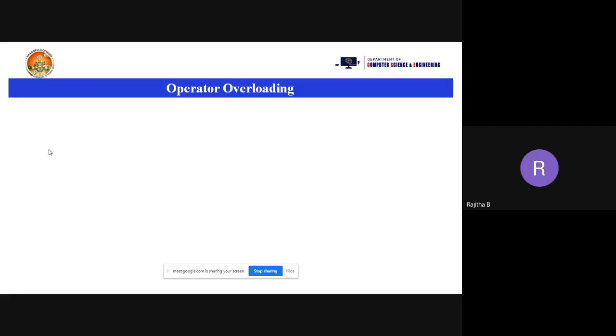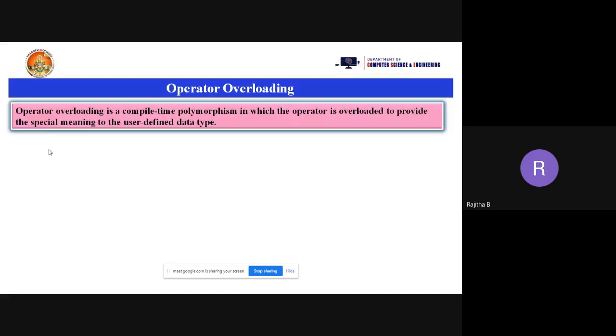How to overload the operators? We have seen how to overload the function, but we need to see how to overload the operator. Actually, what is overloading with the operator? So we have to see that. Operator overloading is a compile time polymorphism in which an operator is overloaded to provide a special meaning to the user defined data type. So we are giving the special meaning to that particular operator by using the user defined data type.